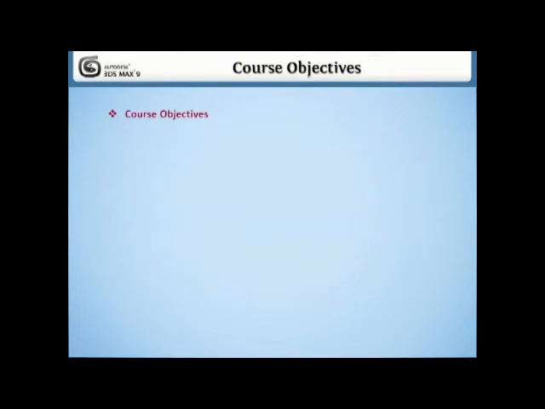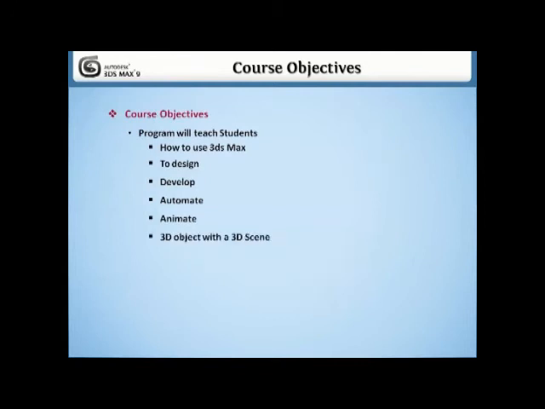This program will teach students how to use 3ds Max to design, develop, automate, and animate 3D projects within a 3D scene. You will also learn to use a variety of tools to create a complete 3D scene as a portfolio piece. Emphasis is placed on modeling, texturing, and preparing models for animation. Once you have mastered the fundamentals of modeling 3D objects, you will learn 3D animation.